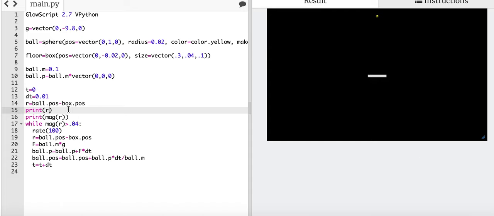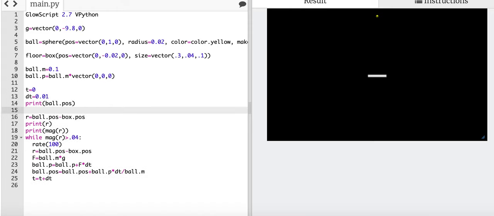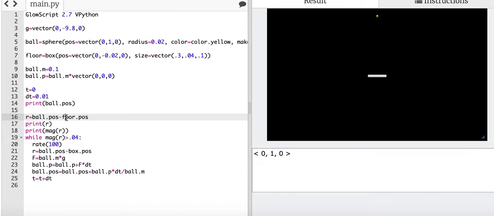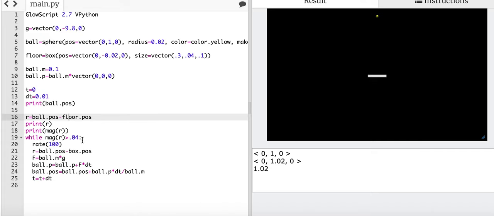It's getting stuck right there. How about this? Print ball.pos. Ah, that's why. It's not a box, it's floor. Okay, but now it's still not running. It's printing those while it's greater than 0.04. Print, it is greater than 1.04. Okay, I'm going to abandon this because I don't really care.